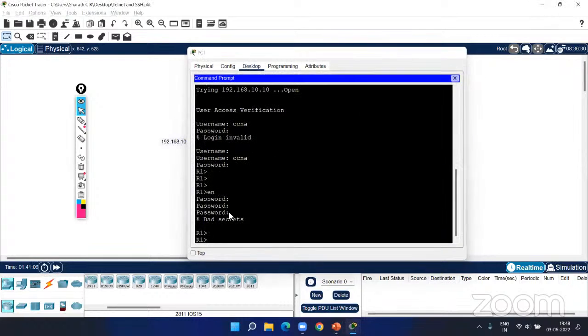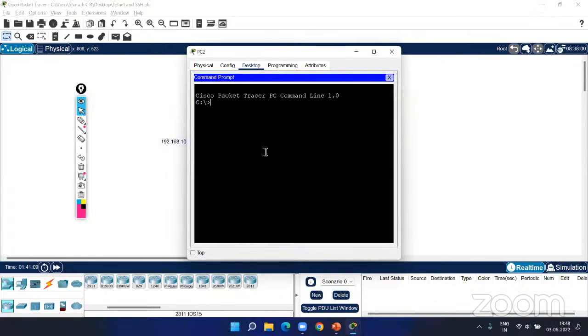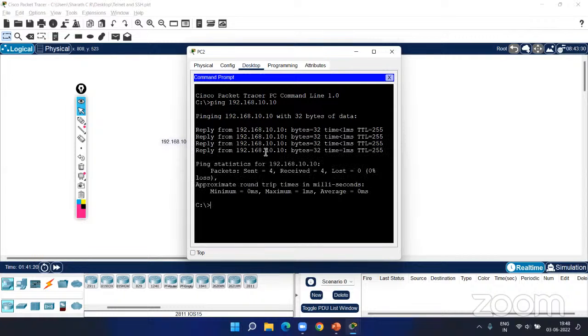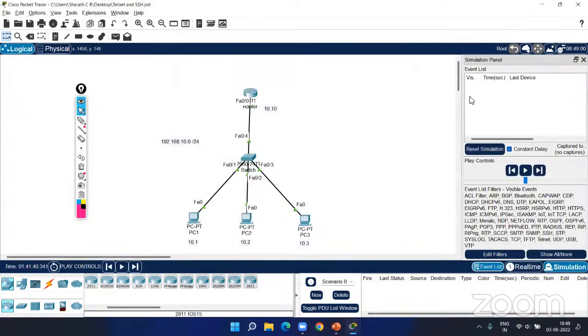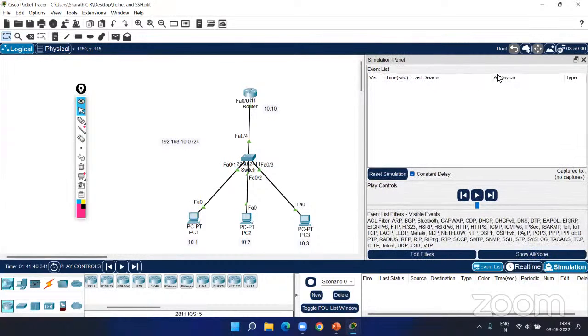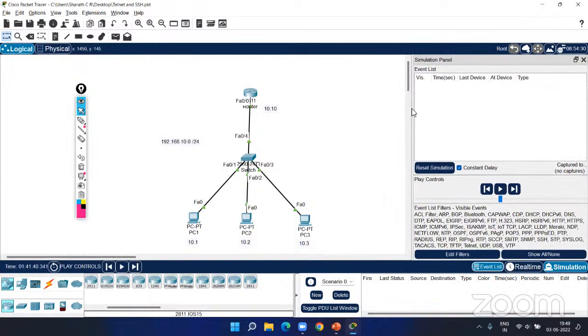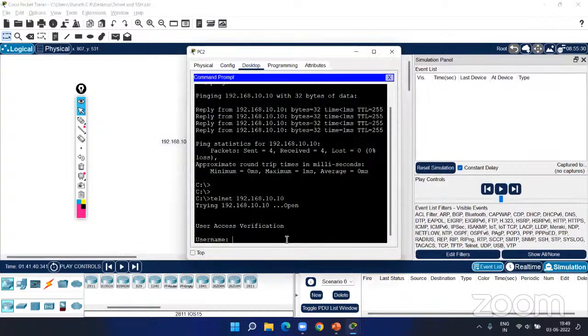All right. Now, for example, from PC2, I will ping 192.168.10.10. Reachability is there? Yes. Now try to take Telnet access of the router. You press enter. Here you are able to see the username, right? Now let me come to simulation mode to show you the packet capture. So username, I'll give CCNA.